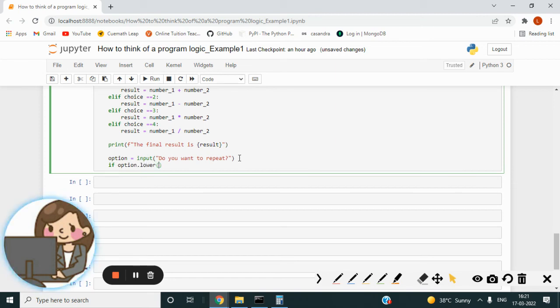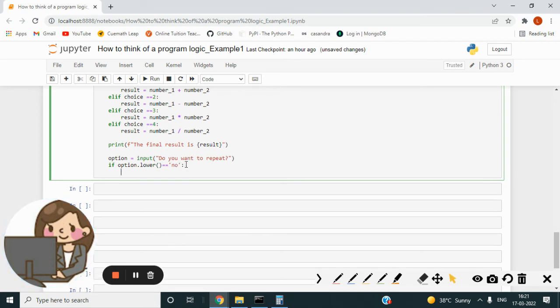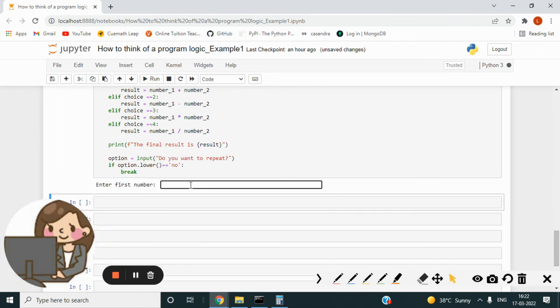So the user enters yes, in capital letters or small letters, it means there is no issue for us to check, right? I will just convert it into lower, and I will check if it is yes. Okay, if it is not yes, I will check if it is no. If it is no, what will I do? I'll break from the loop. Otherwise, I will continue with the loop. So let us just see this.